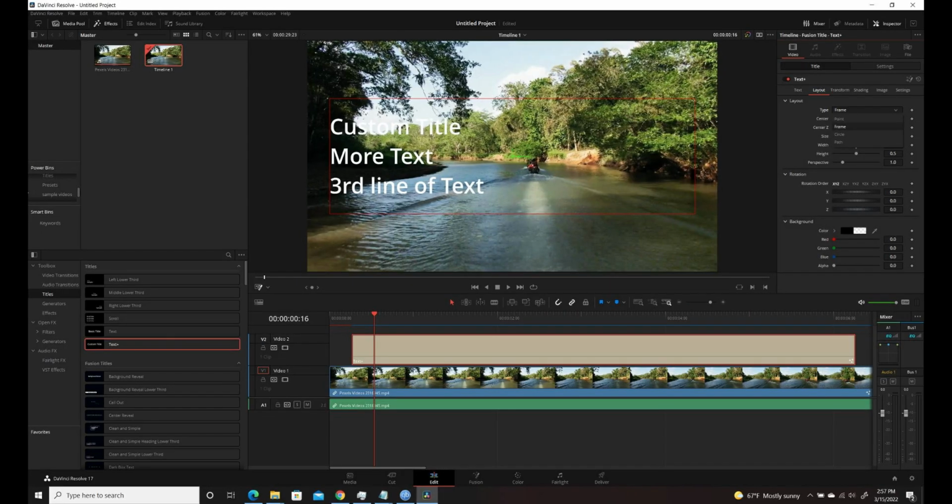First, go to the Edit page and add a text title to your timeline. You can do this by opening the Effects library, going to Titles, and dragging Text or Text Plus onto your timeline. Once the text is on the timeline, click on it to select it.